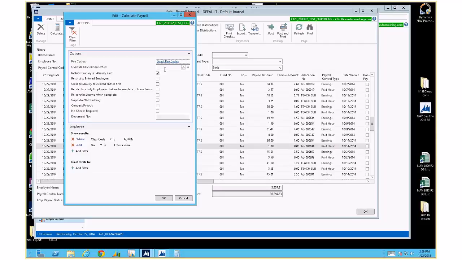Override calculation order. The master calc order is what will happen if this is left blank. Suffice to say that's right most of the time. The occasions that we do override calculation orders are fairly rare. They could be during the summertime. There may be certain types of deductions you just don't want to run during the summer. And instead of disabling them at the payroll control level, you can just have a calc order that excludes them, and therefore they'll be ignored. It can be for the leave accrual. So there could be multiple reasons.